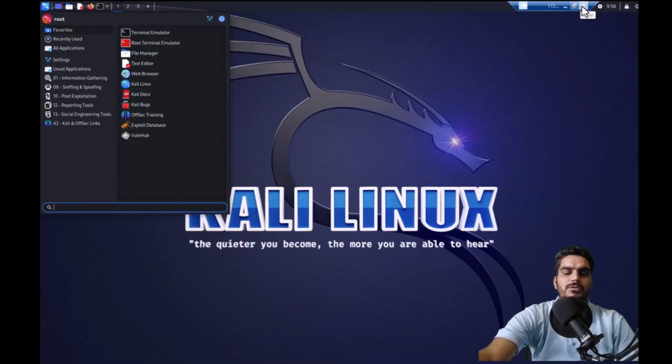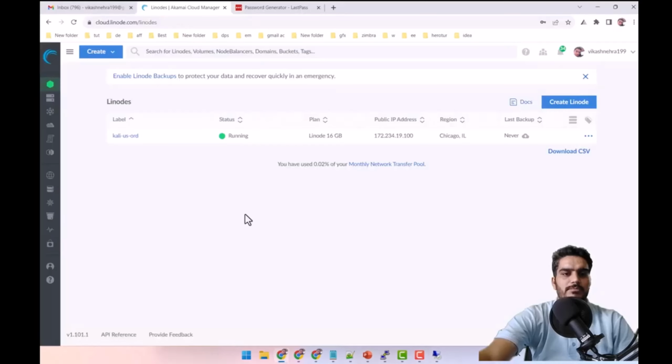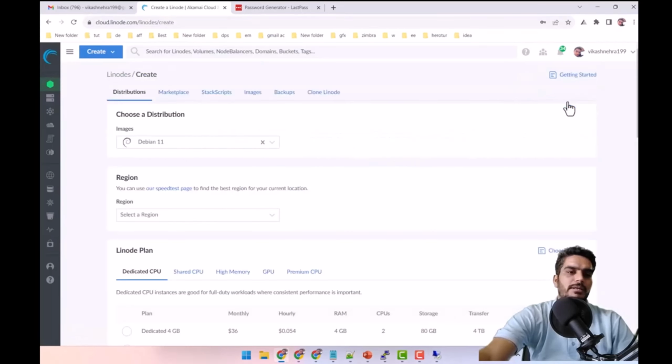Let me close this and create a new instance to show you the process from scratch. First, let me tell you about the Linode free trial. You get credit in dollars. You can create an account and test it out. Just search for Linode free trial on Google and you'll find the link. Here it is in the image.